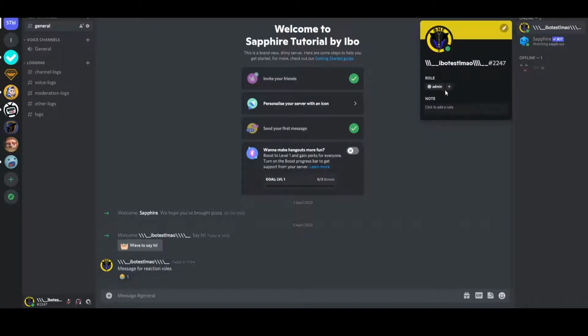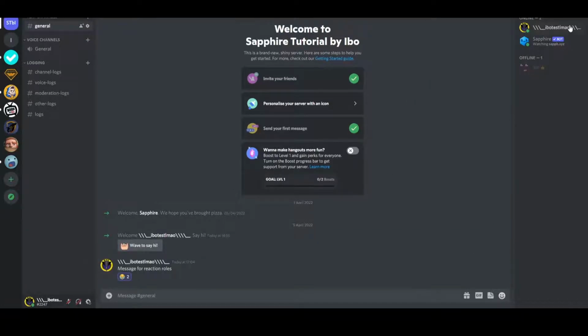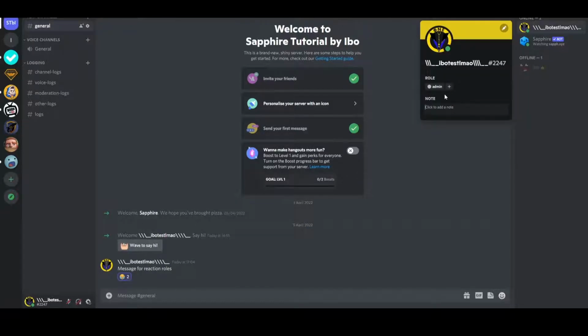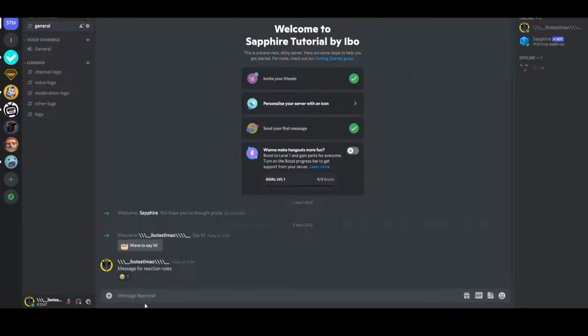Here we have already removed the reaction and we have no role. If we add it, nothing will change since it's the opposite, and if we remove the reaction again, then Sapphire will assign that role to us. That's that.